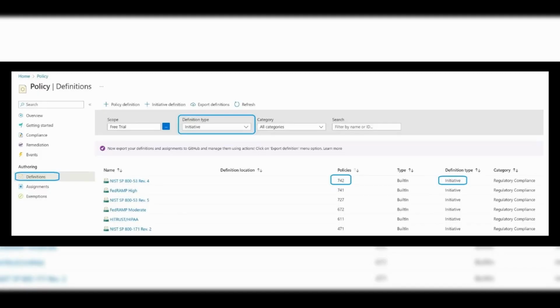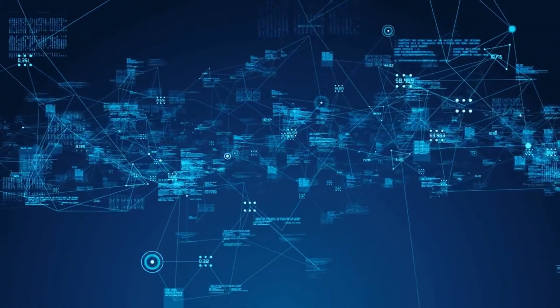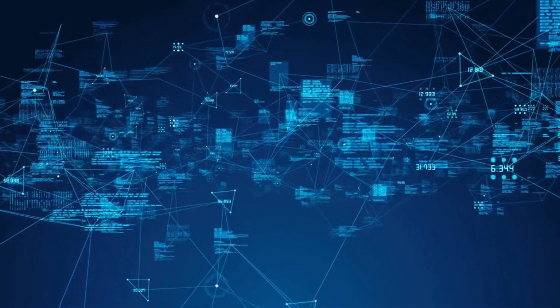In most cases, we want to create initiatives rather than policies, even though we may only have one policy at this time. With initiatives, we can always add policies over time as the business changes.